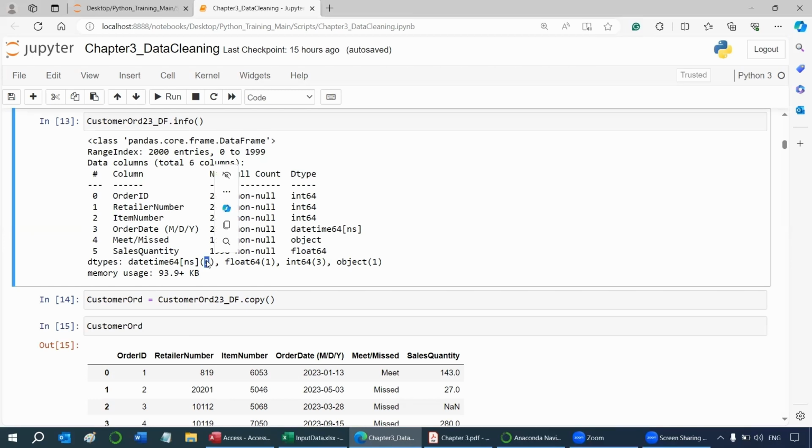It means we have 1 column with type of date, and it is order date. We have 1 column with type of float, which is sales quantity. We have 3 columns with type of integer, which are the first 3 columns, and we have 1 column with type of object, which is meet or missed.